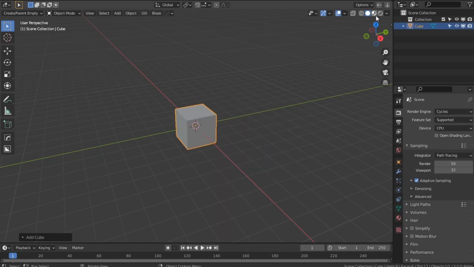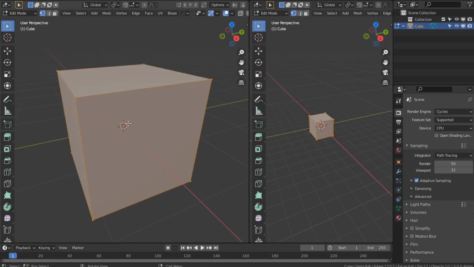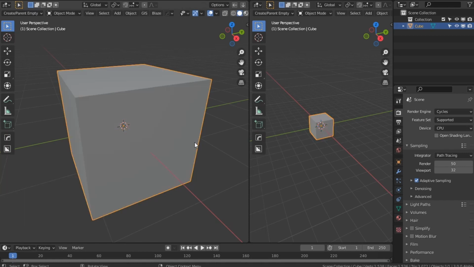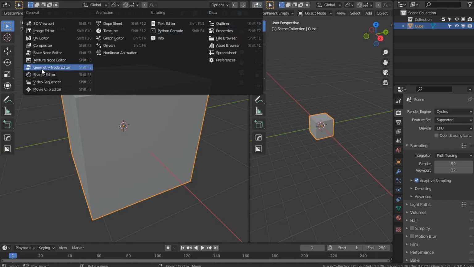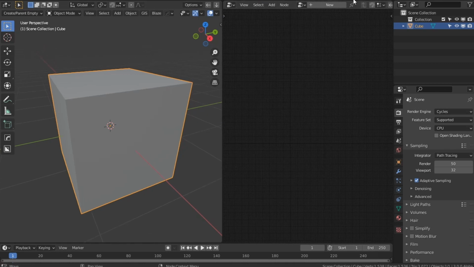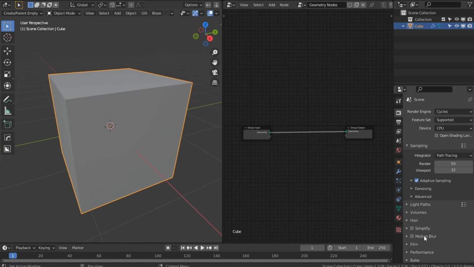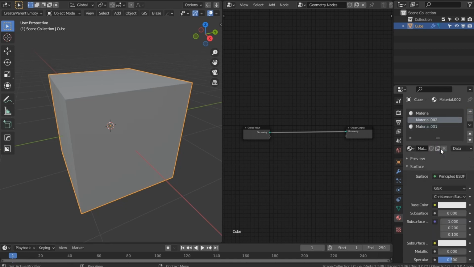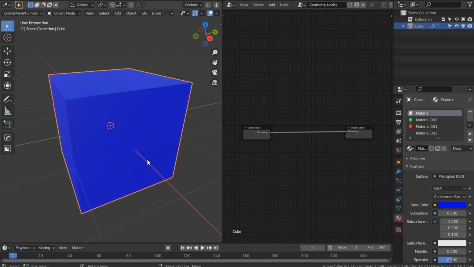So let's add in a cube again, because a cube is the favorite thing. Let's first subdivide, because we will be needing these subdivisions. So let's give it a subdivision of 15, just because I want some geometry. Let's add in the geometry node network, and let's add in 3 material slots, the last one being a transparent. So let's quickly change red, green, blue. We look here, it's going to be blue.